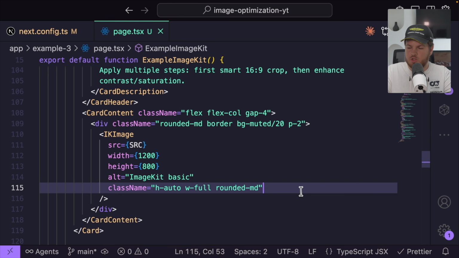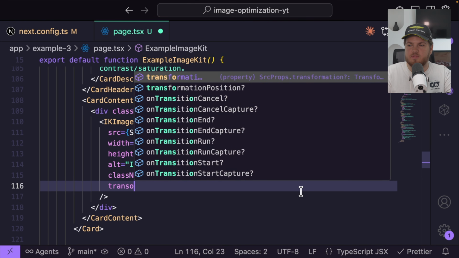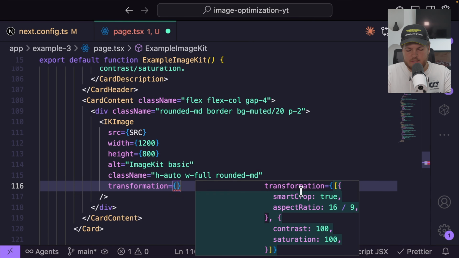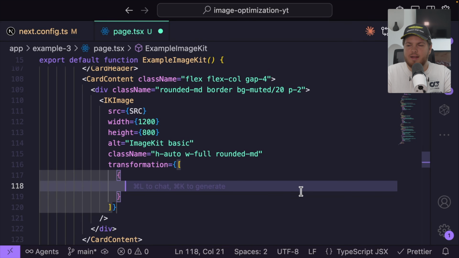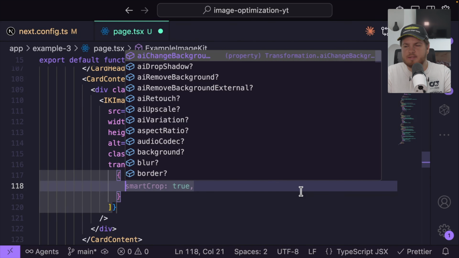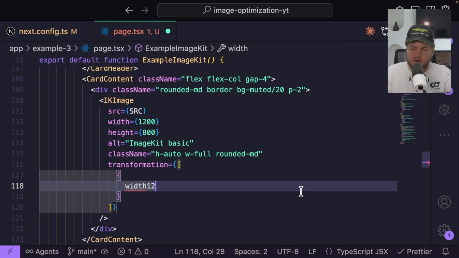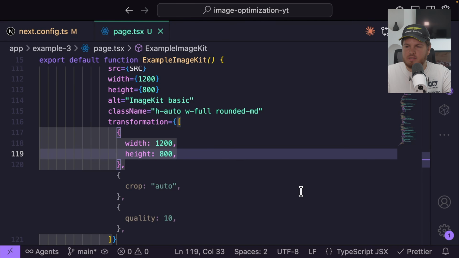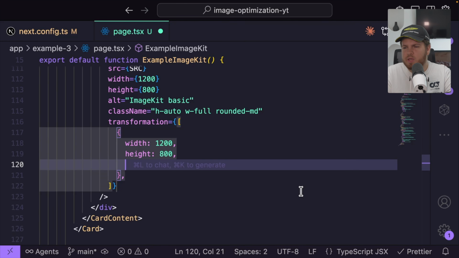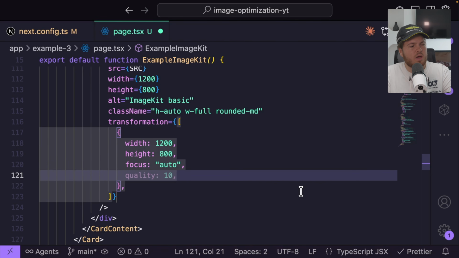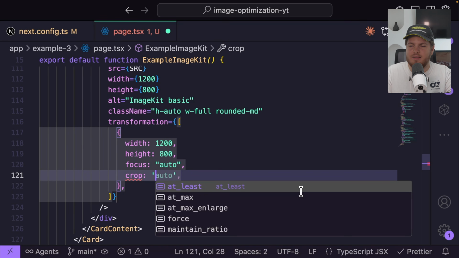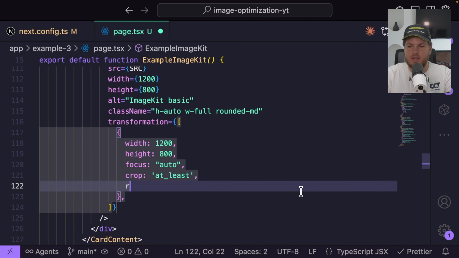I have my image, as mentioned. We can get the transformation property. Inside of here, let's open an array and let's create an object. So let's start with the width. The width will be 1200. For the height, this will be 800. Then we can add a focus. In this case, auto makes the most sense. We can also add a crop, and the crop will be equal to at least. Then we can also add a rotation, and we can say 50 degrees.